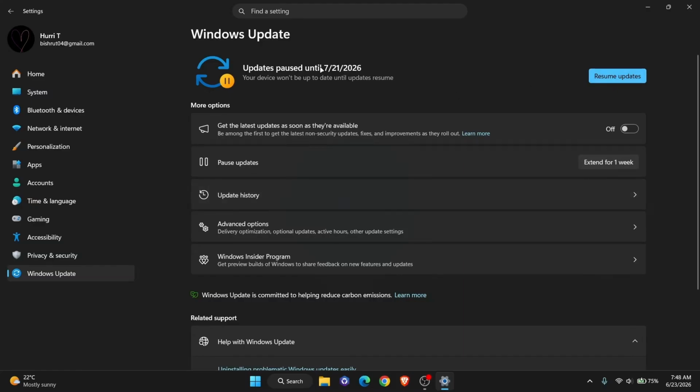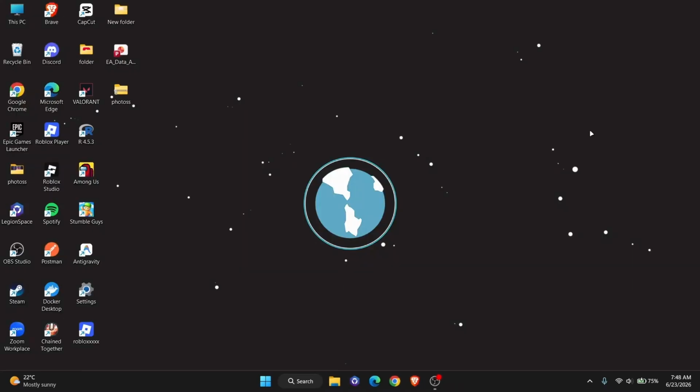After that, if you change your mind and want to resume updates before the pause period is up, just come back to the same page and click Resume Updates. Finally, keep in mind that pausing updates only delays them temporarily. Once the pause period ends, Windows will automatically download and install any pending updates that built up during that time. That's how you pause Windows updates in Windows 11.